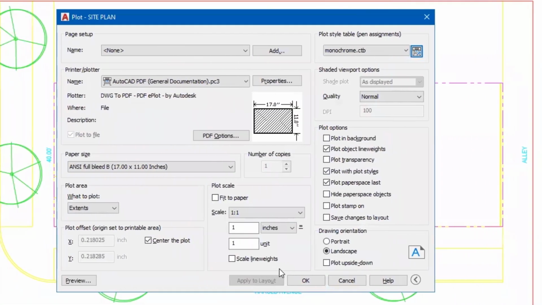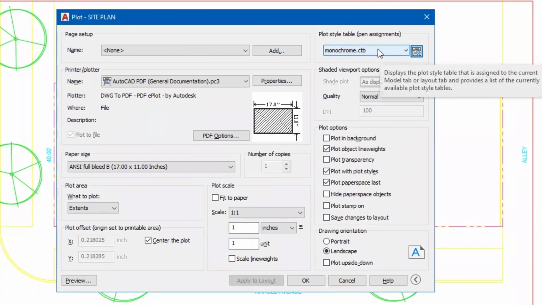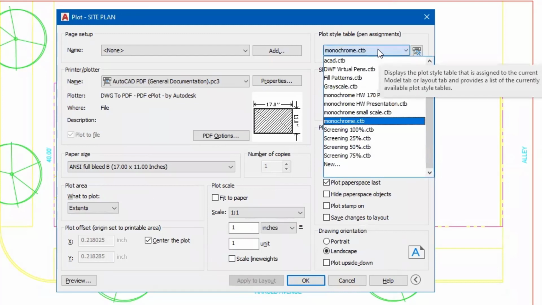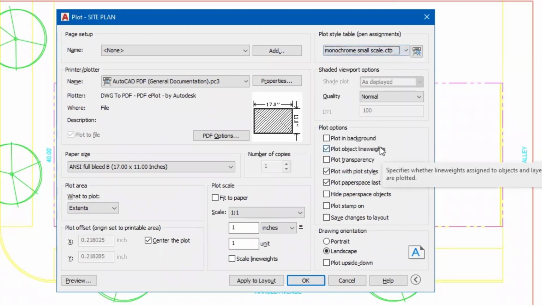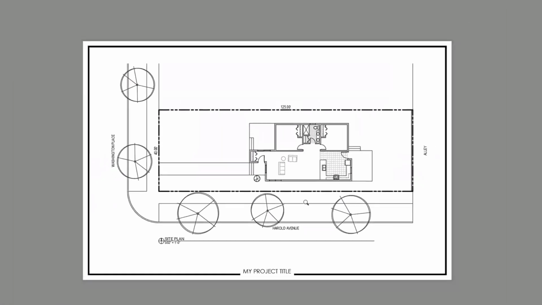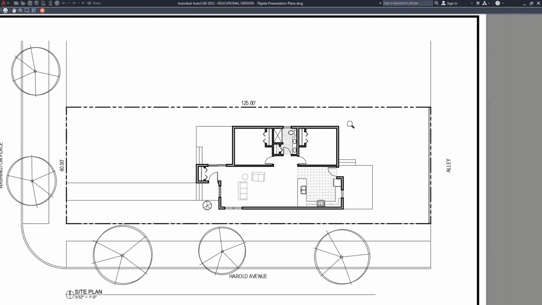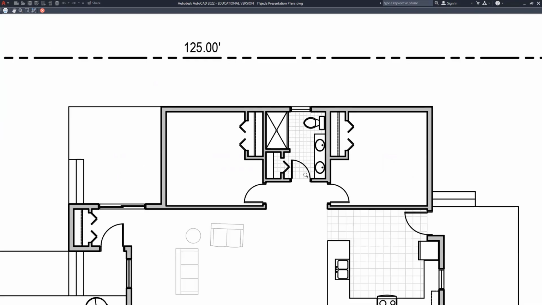And I'm going to preview. But before I hit preview, I realize that it still has the monochrome plot style table. So let me go ahead and click on that and select monochrome small scale. And then I'll preview that. Notice the difference. It's not as muddy, is the word that I use here, but it's still coming in a little too thick for me.